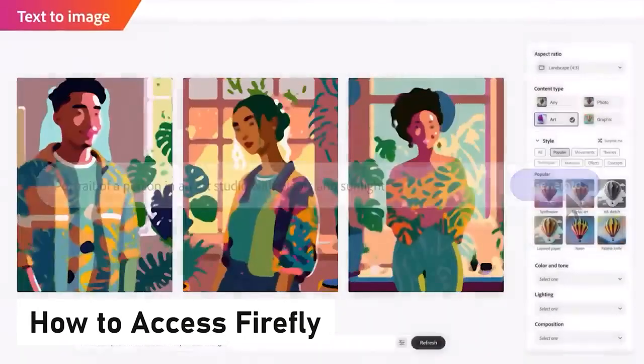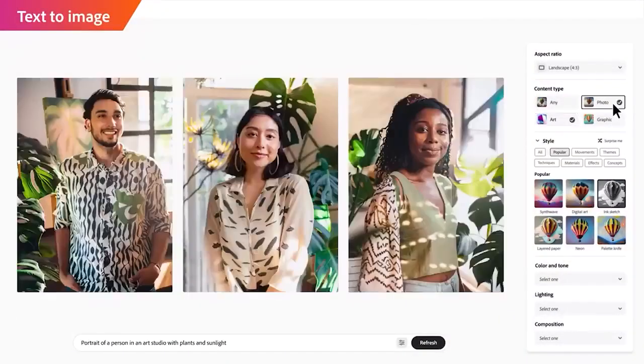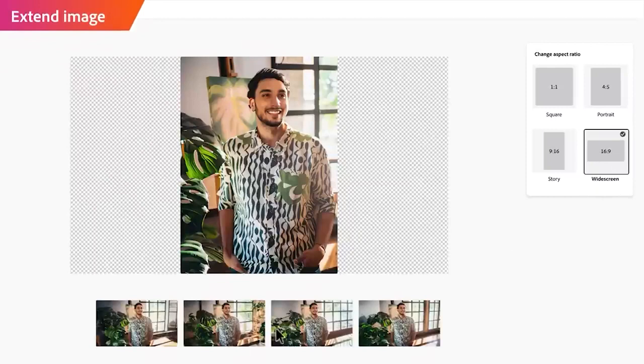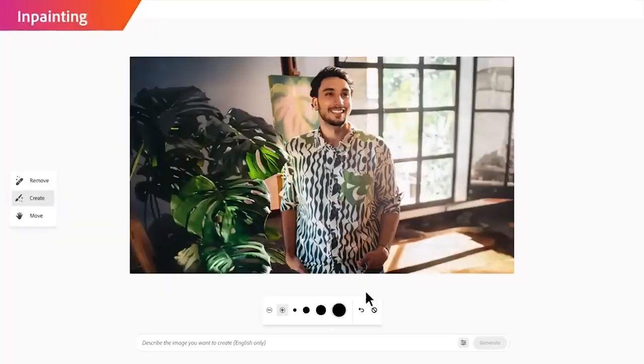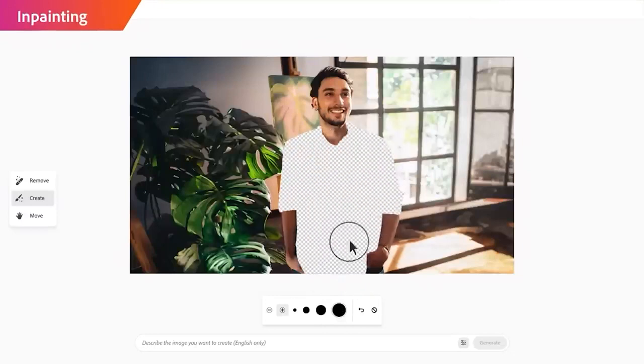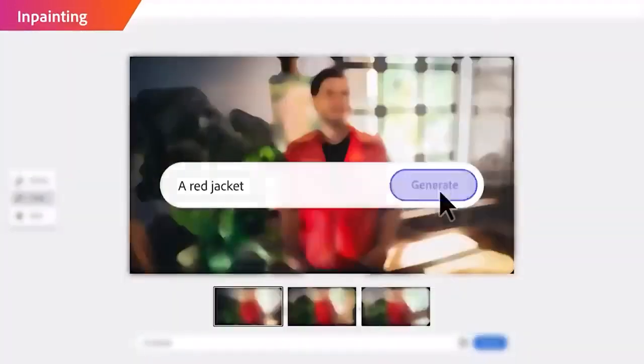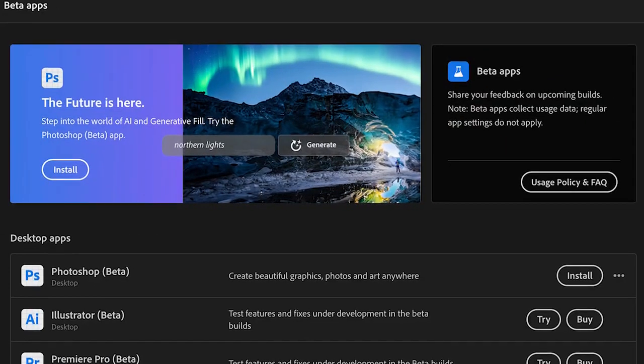How to access FIREFLY? Before you immerse yourself in the world of FIREFLY Photoshop, it's essential to ensure you are equipped with the right tools. First and foremost, confirm that you have the latest version of Adobe Photoshop installed. This serves as your gateway to unlocking the potential of this innovative AI-driven tool.